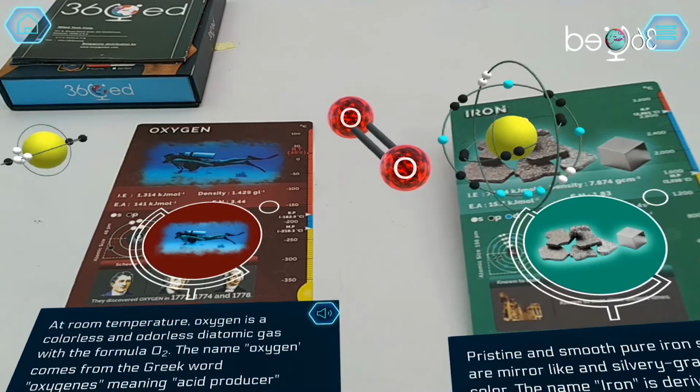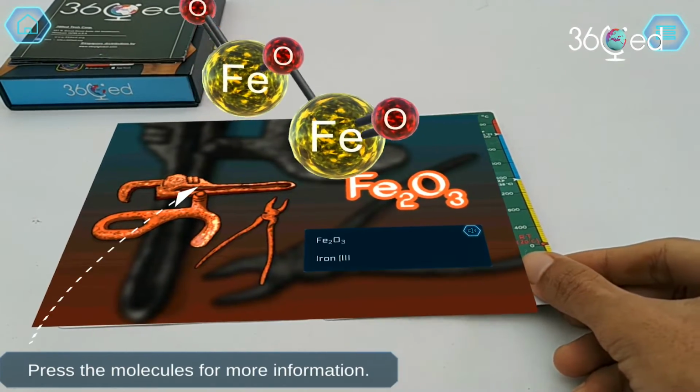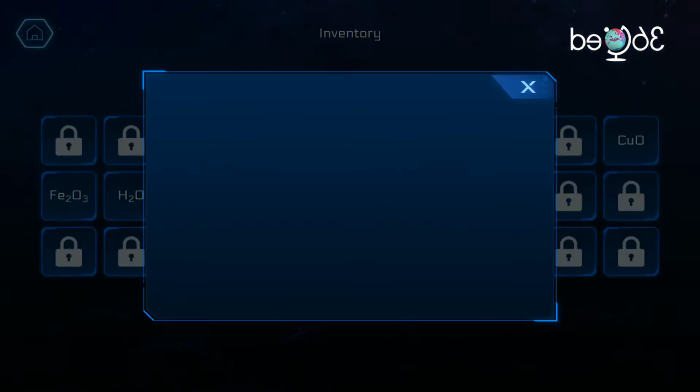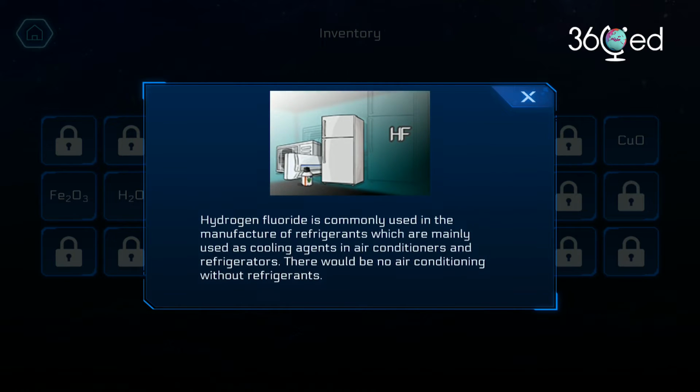There are 30 selective binary compounds in the inventory. See how many you can discover. Each compound you discover will be displayed in the inventory where you can review them.